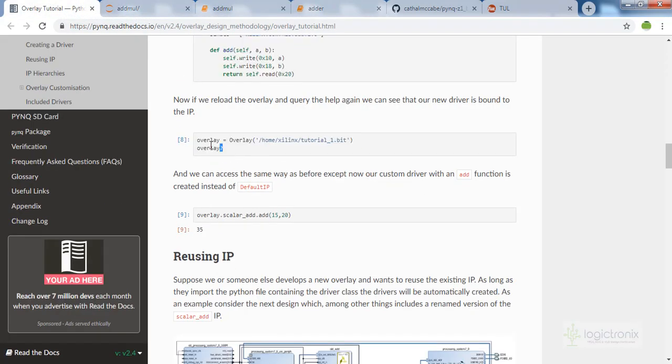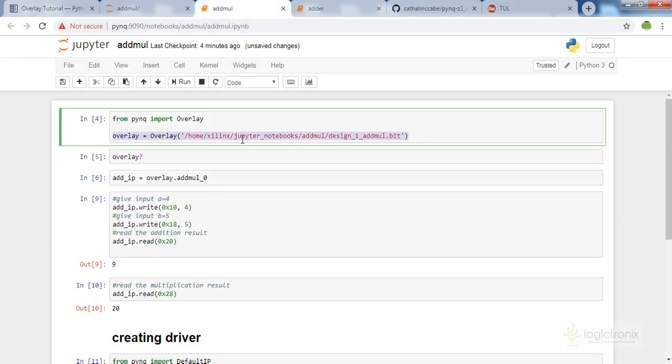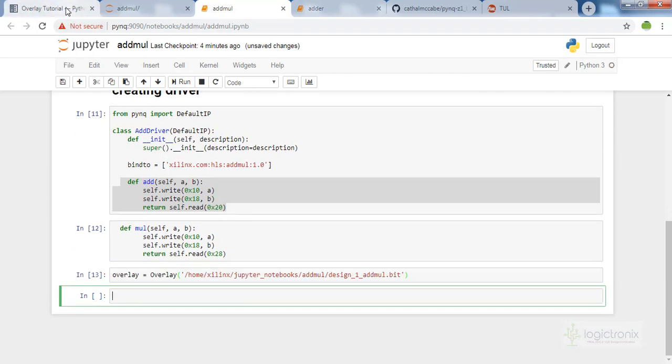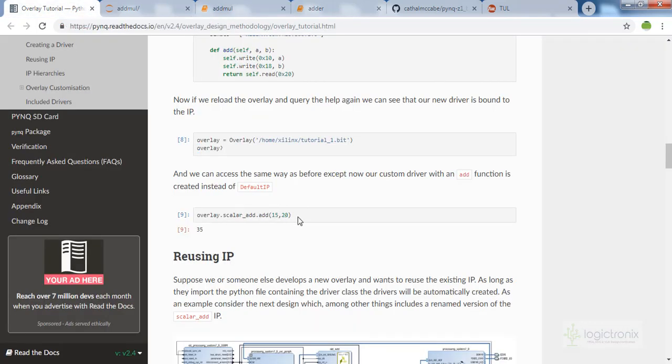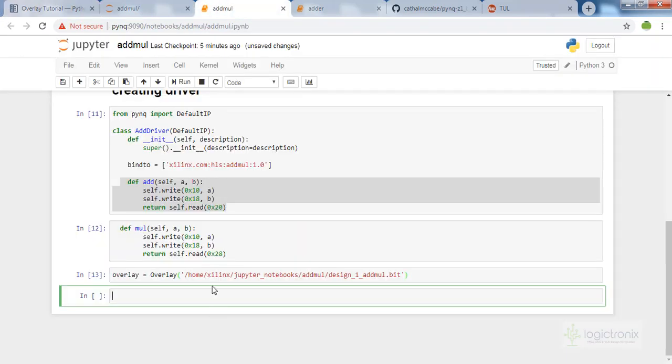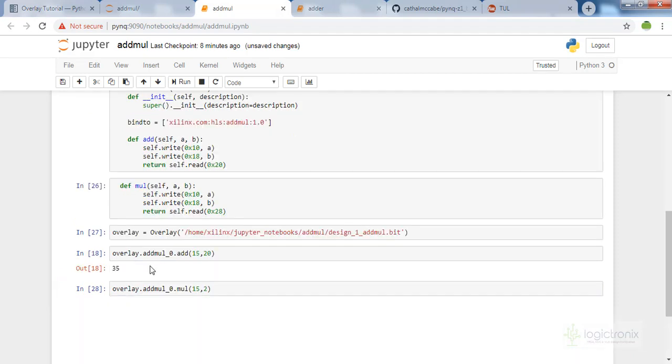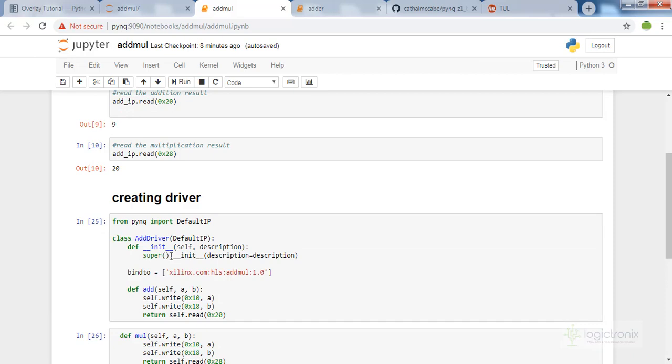Now we can instantiate the overlay again. So our bitstream can be initialized on it. Now we can use the functions, like we can use add mul. Our addition driver is working but has a little bit of an issue with multiplication. We can solve that, and we will attach it to the project attachment, so we can find that.